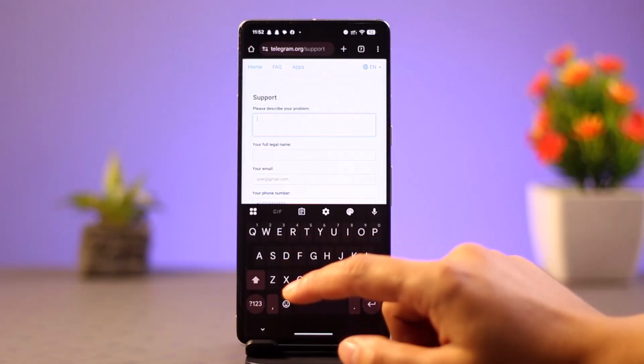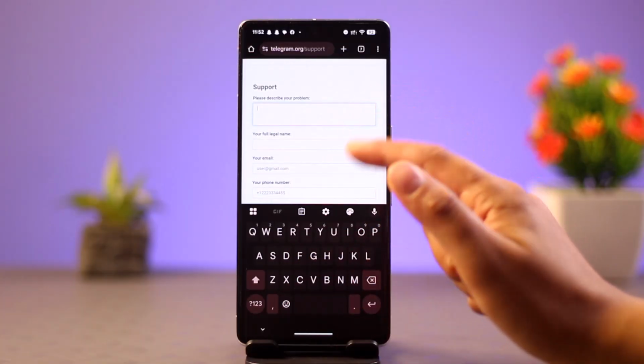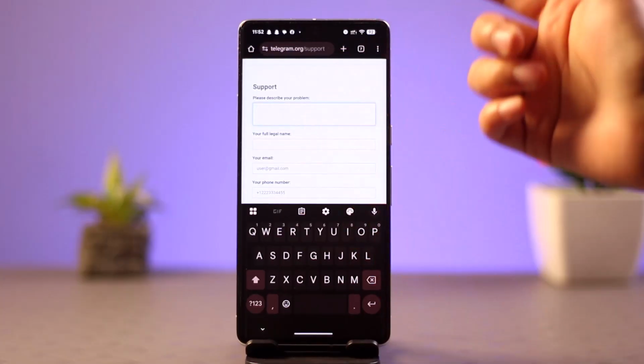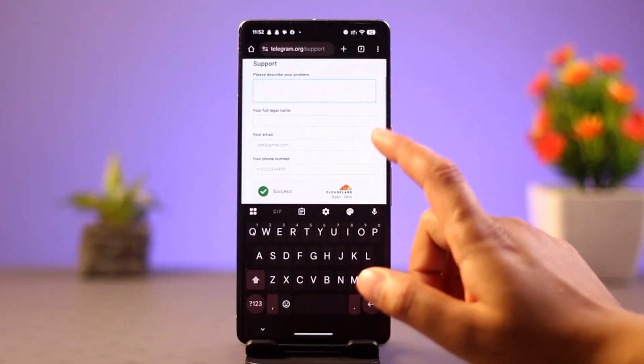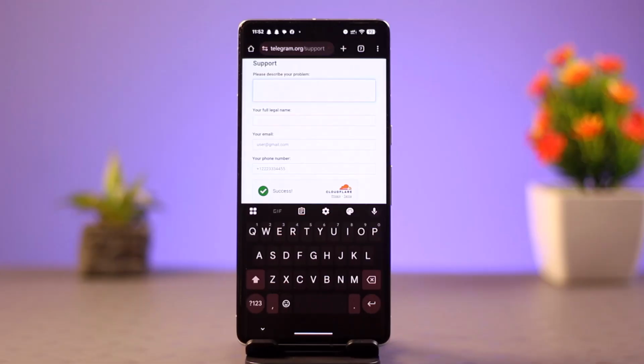So first of all, you have to describe what your problems are, your full legal name that is associated with your ID as well as your Telegram account, your email address associated with your Telegram as well as the phone number associated with Telegram. After which you need to go ahead and select a reason, given the following options, and basically provide all the detailed information and see what can be done. So you could get a response within 24 to 48 hours, and that's how it works.